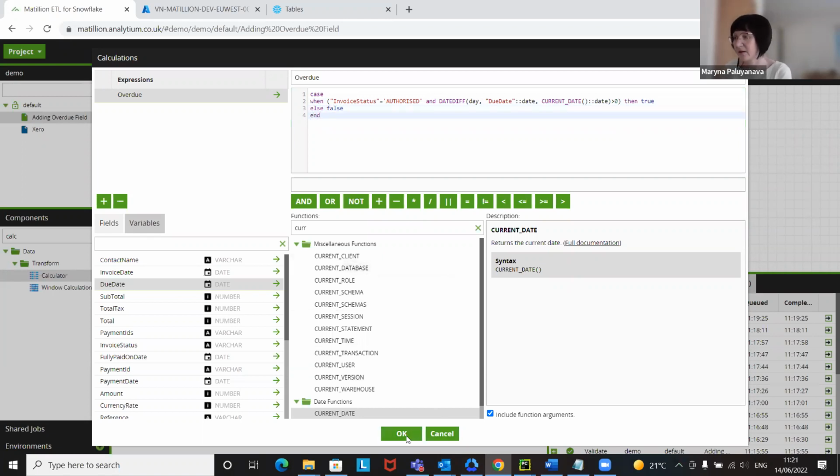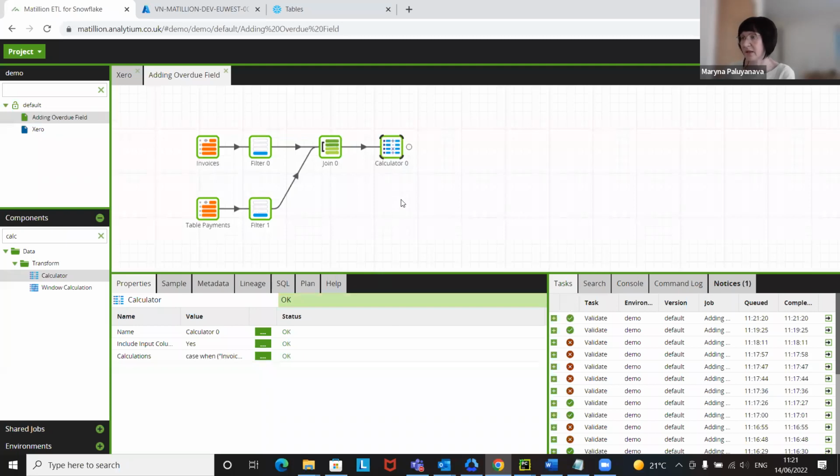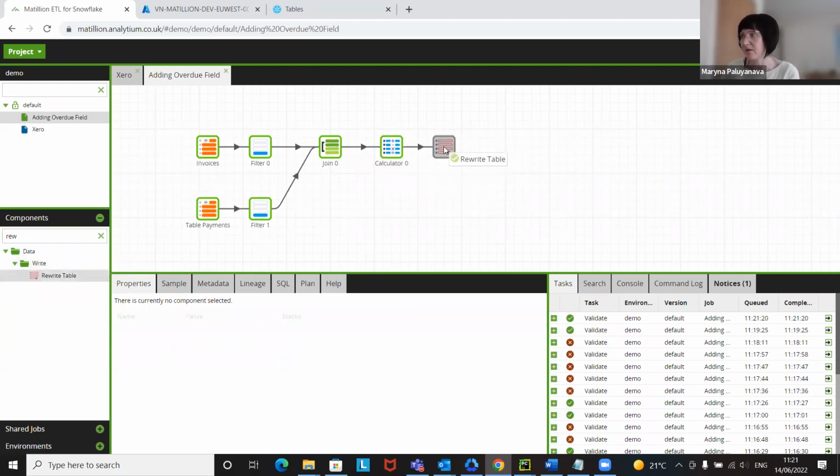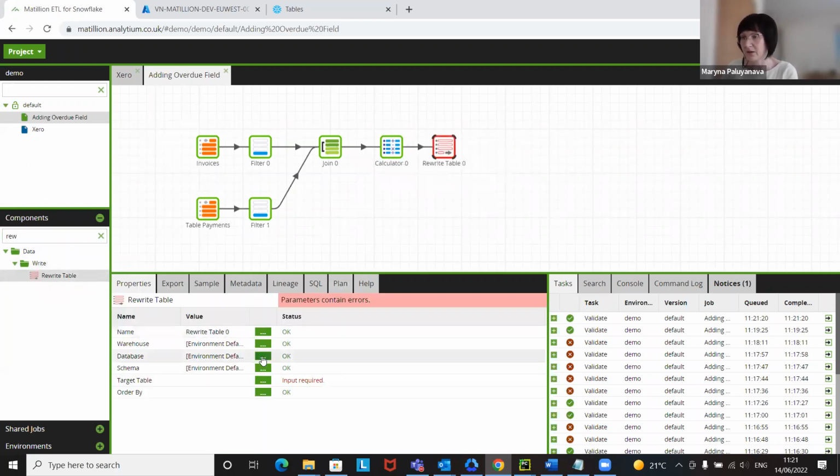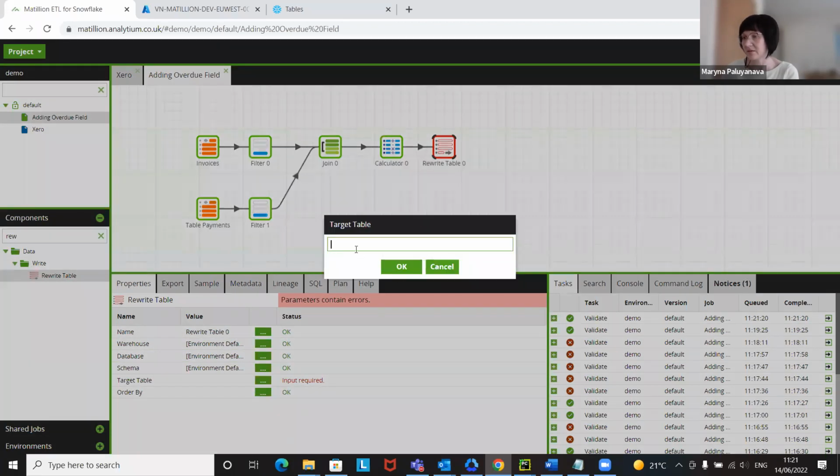And okay. And now we need to create one more table to store all our data with new field. We'll find rewrite table, configure this component. Target table will be called Xero invoices with overdue.